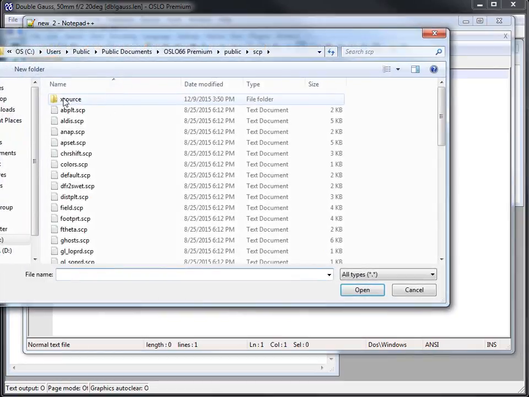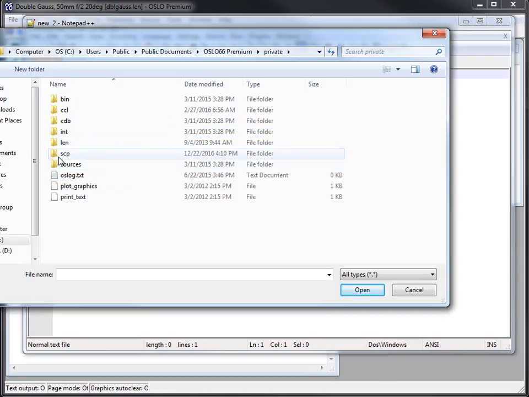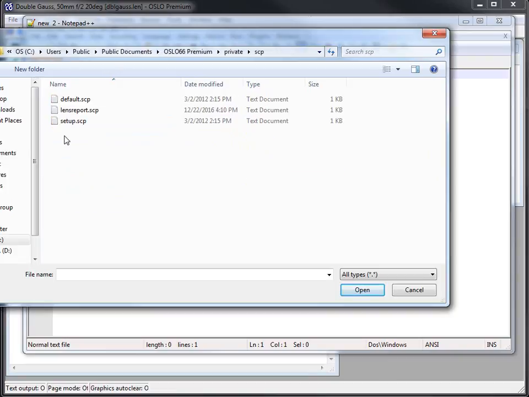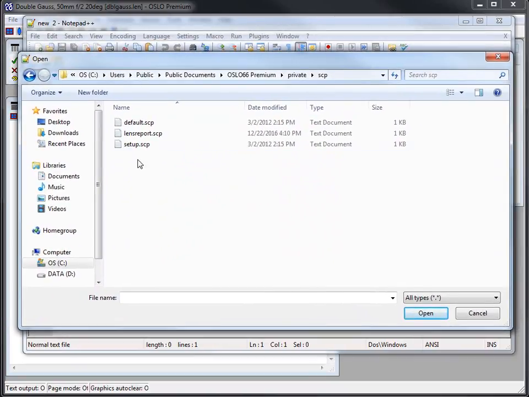Now I have already built this SCP program that I'm going to use, so I'm just going to go to that. It won't take you very long at all to type it in yourself if you'd like to. So we go here to my OSLO Premium, and then we go here to the private directory. I want to put it in private because it's one that I'm developing myself. I've already got one written here, lensreport.scp.